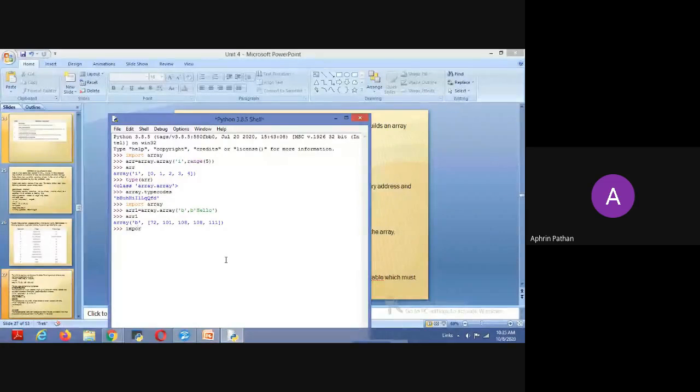So I will first import array. Okay, so array 1 is equal to array.array in brackets, so I, that is the type code, comma, values, that is 0 comma 1 comma 2 comma 3 comma 4. Okay, and enter. So array 1.buffer_info.